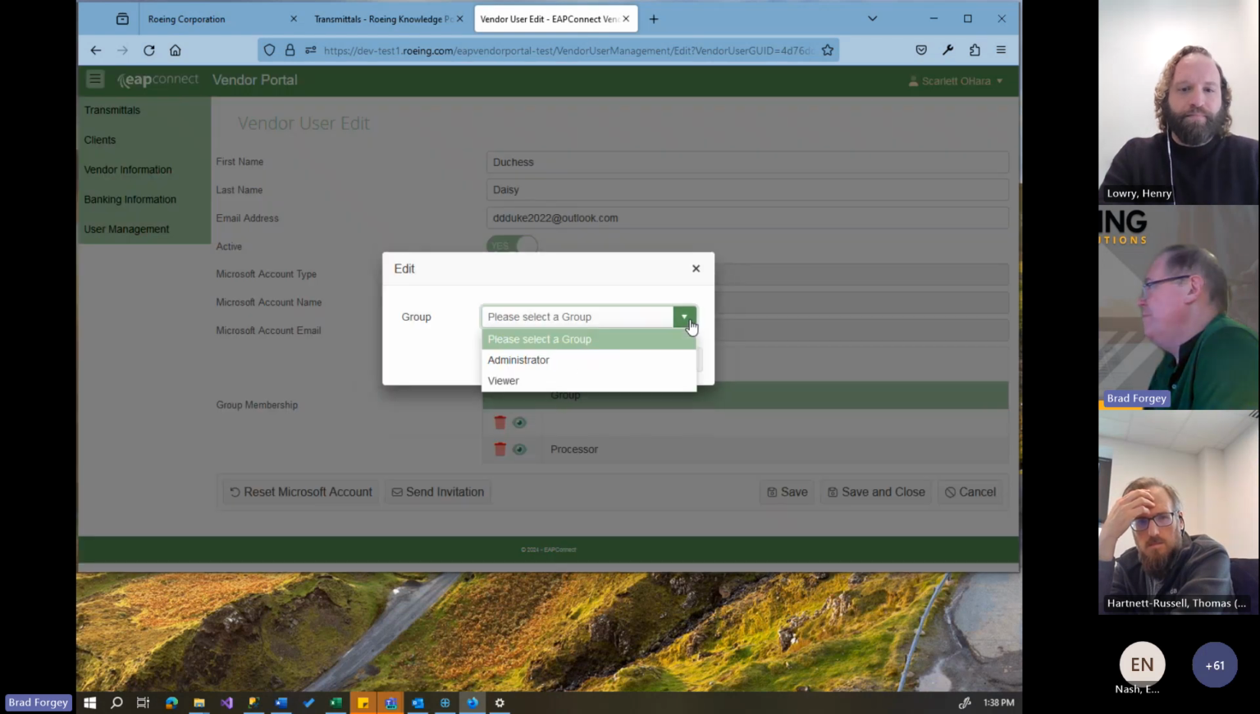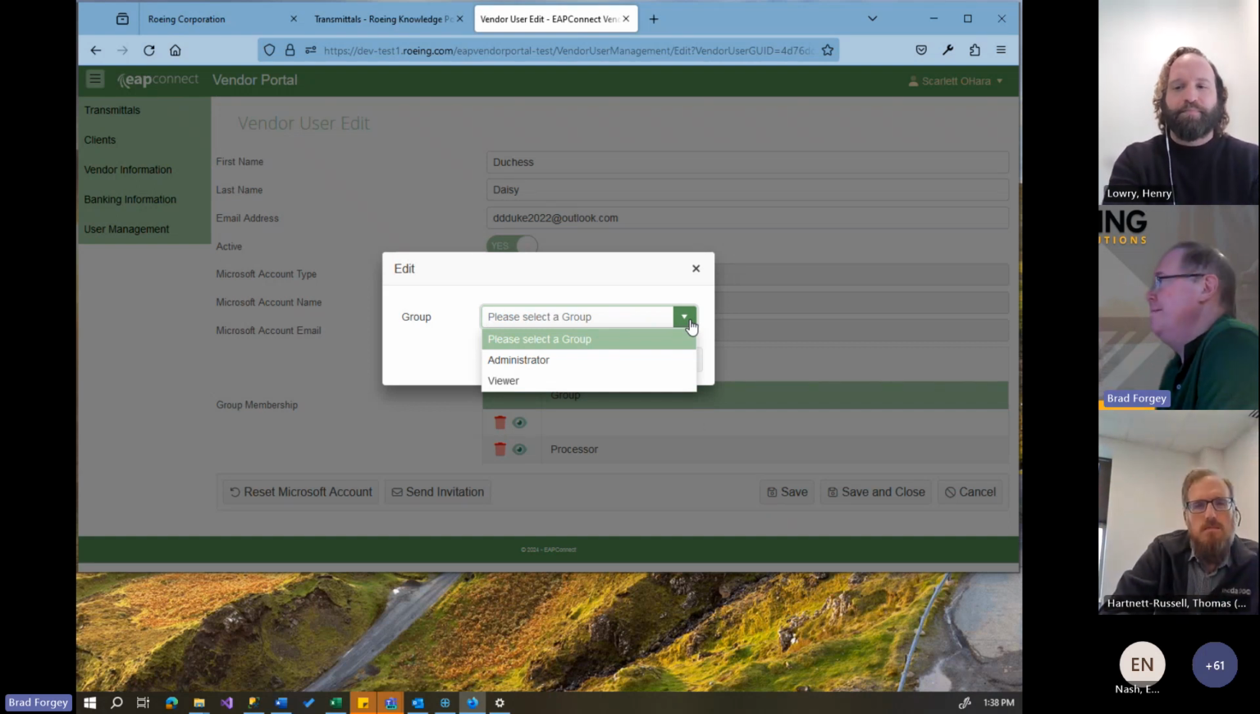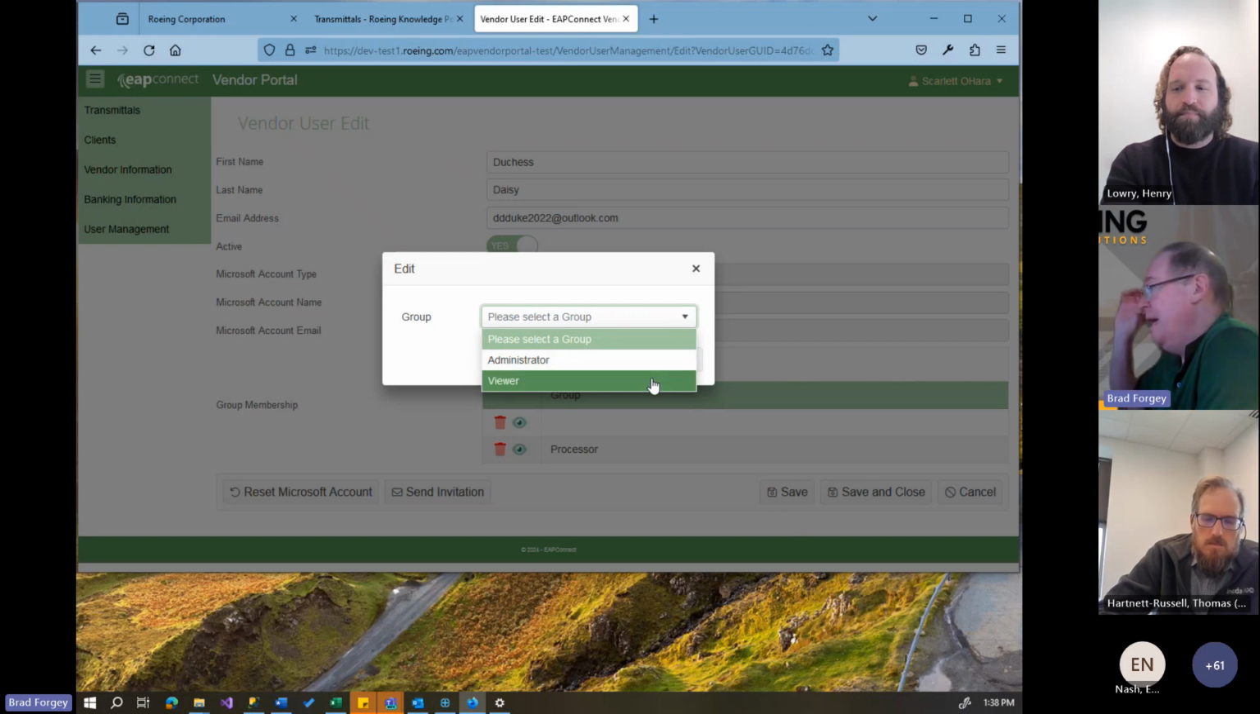If I look at groups, we basically just have 3. So we've got the administrator, which can do anything in the vendor portal that's allowed. The processor, which means they can come in, they can make corrections to a transmittal, generate the files, return the transmittal back to the LSP, and of course, look up client information and all that. And then the viewer security role has the ability to go in and look at transmittals, pull the files, but they cannot return those transmittals to the LSP. They can also go in and look at client information.